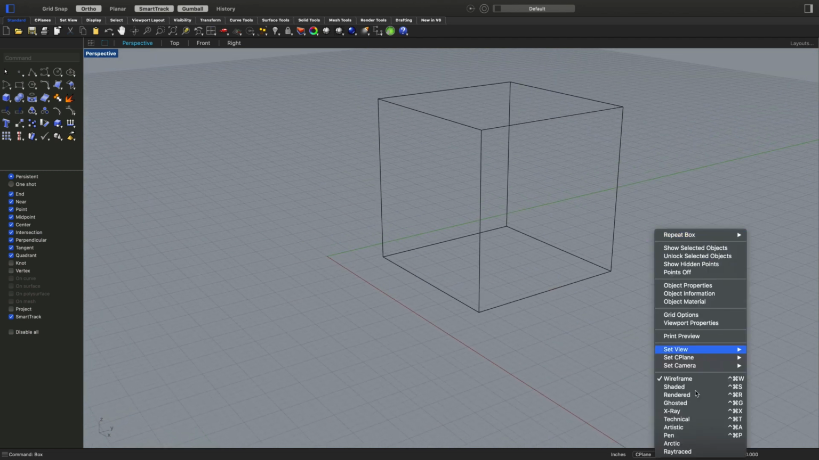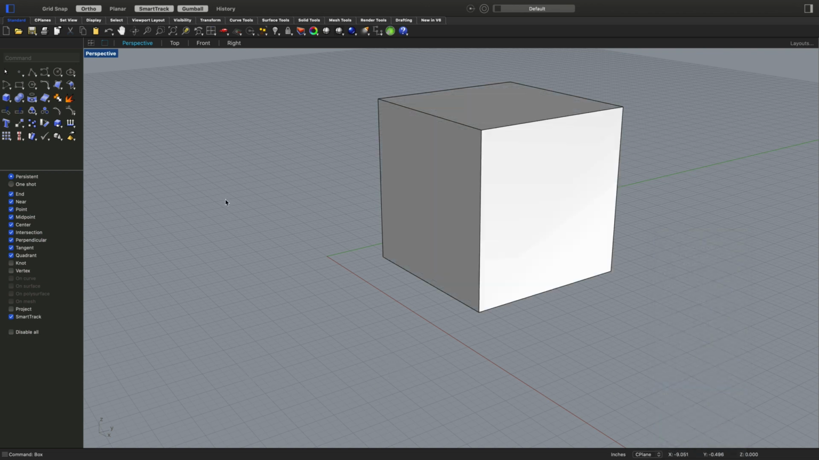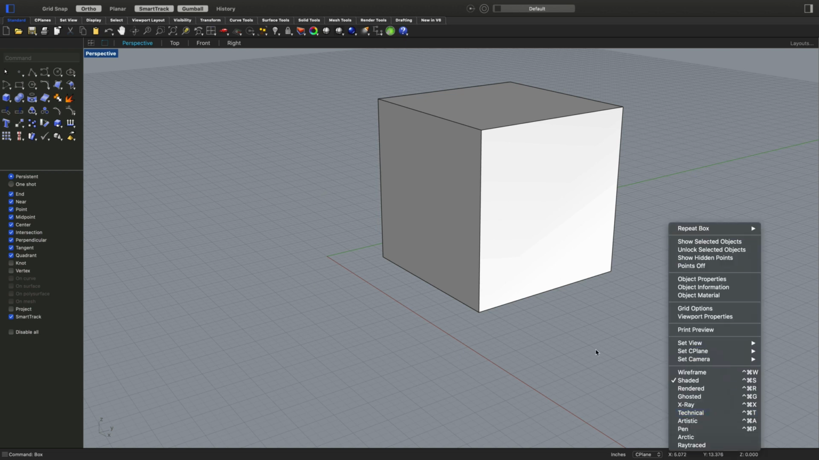I'm going to right click here and switch to shaded so we can see it better. And of course, if you have a PC, the little down arrow next to your viewport window will bring up the same settings as this.